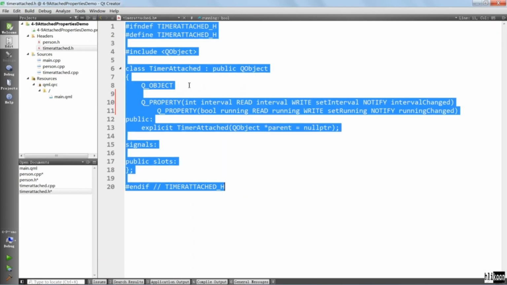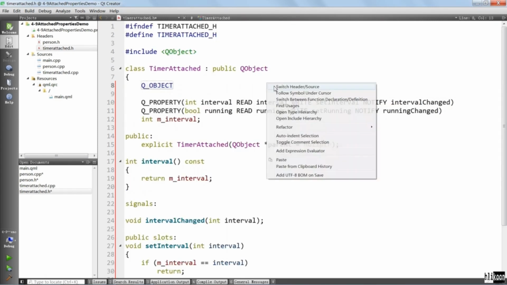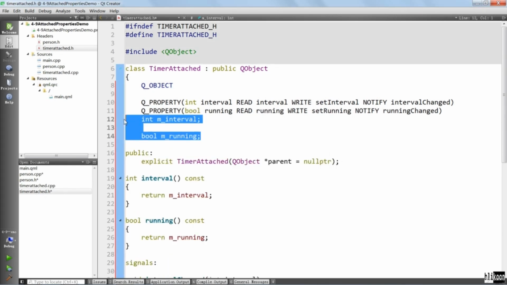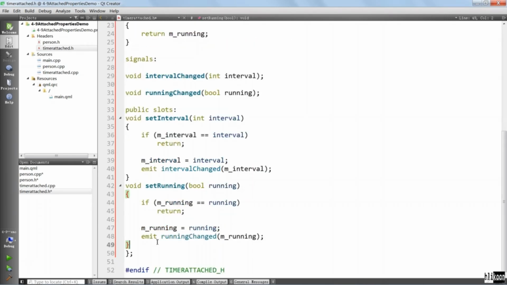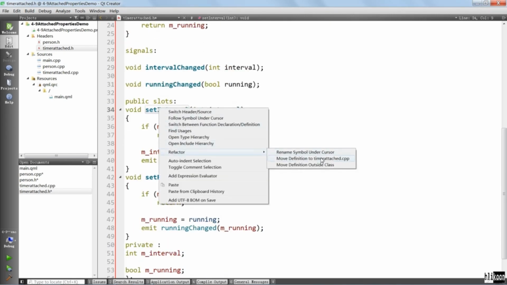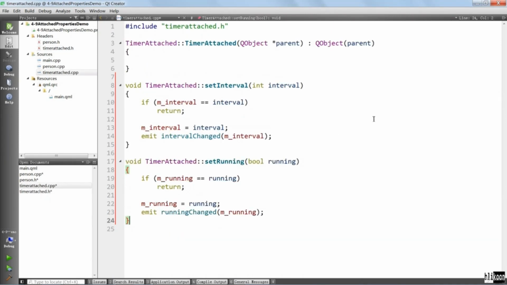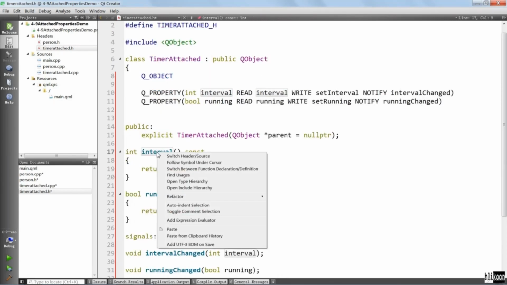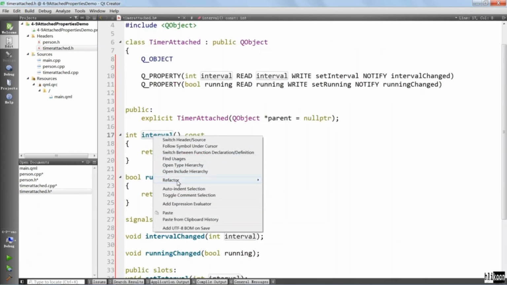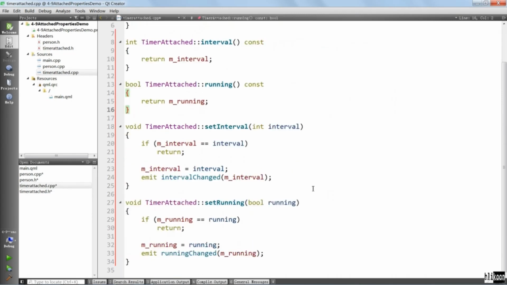The class is going to have two properties as well. Control A, Control I to align. We're going to generate the methods. You must be becoming an expert at this already. Let's move our things to the private section of the class. Move our methods to the CPP file. There are a few methods we still need to move. We move interval to the CPP file, and we move running to the CPP file.